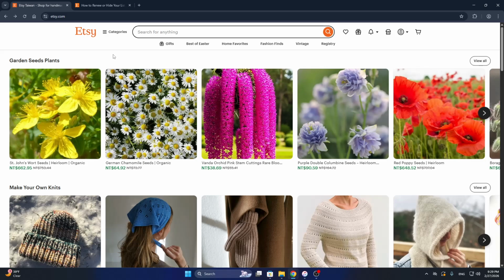So the first thing we want to do is to open up the official Etsy website right here, etsy.com, if you have not already. So if we're opening it up, this is going to be the main page you are greeted by. From here in the upper right corner, the first thing we can do is log into our account. If you do not already have an account, you can just create one.